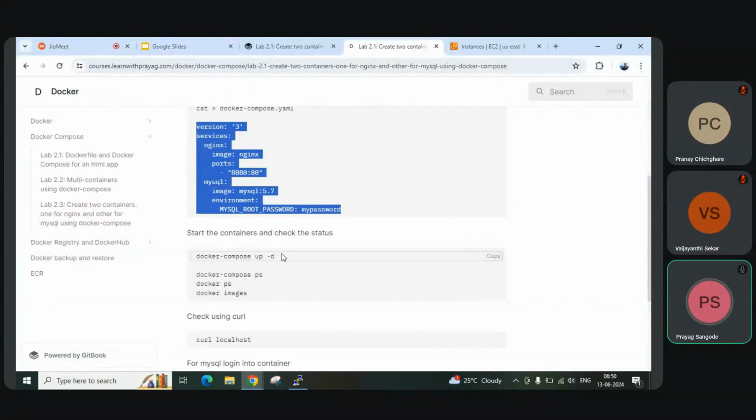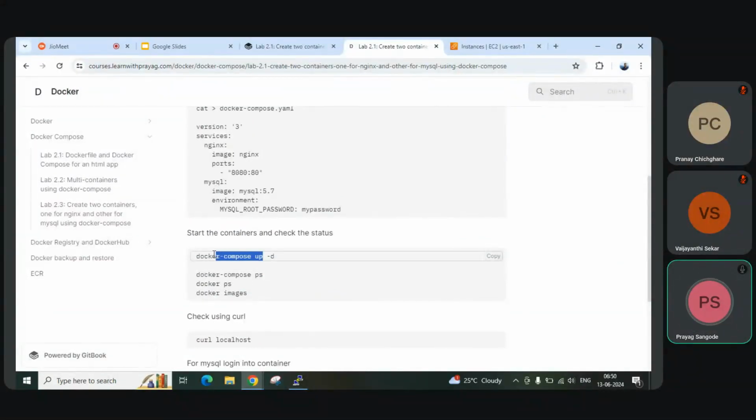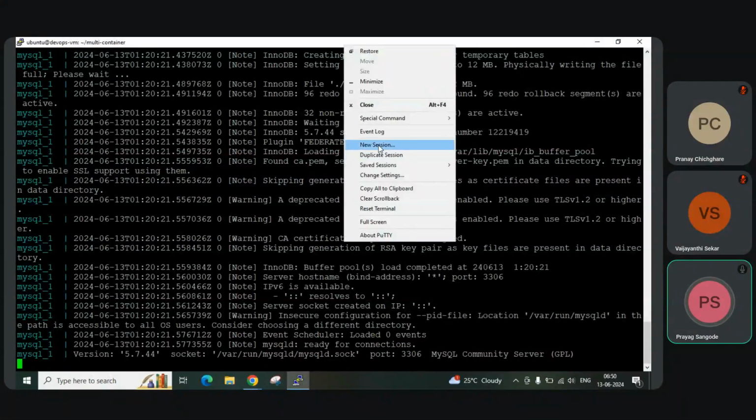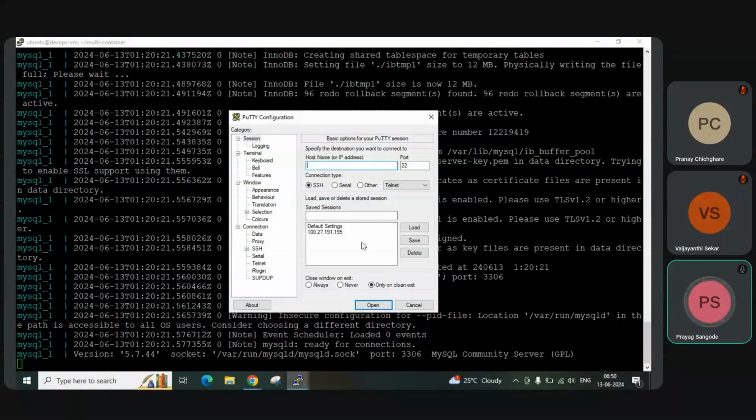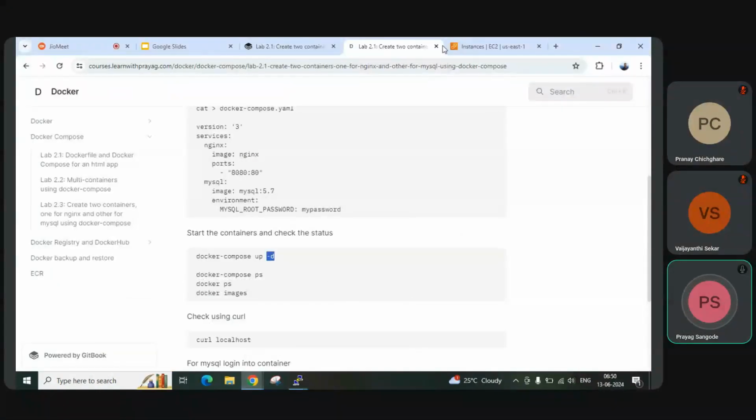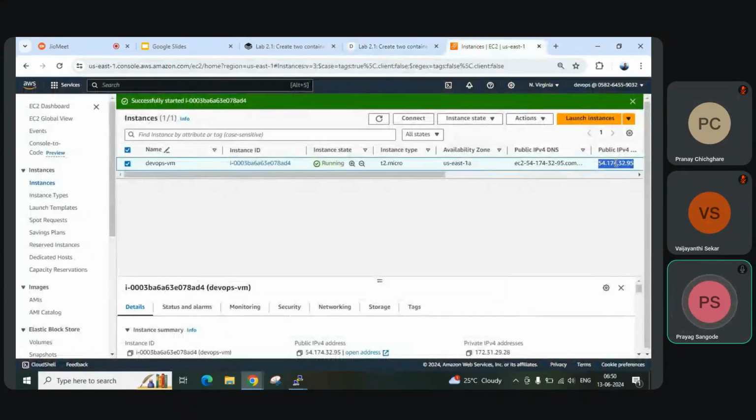So both are started, but I used only the command docker-compose up. I didn't use it in a detached mode, so this terminal will be in use. We'll have to go to the next terminal and check the contents. So in the next one, we'll use -d.